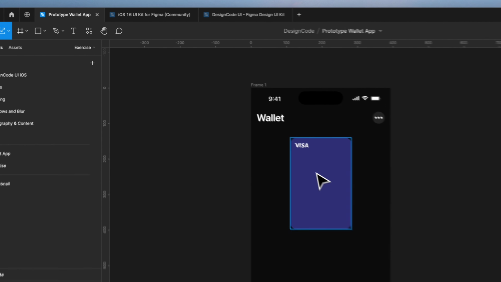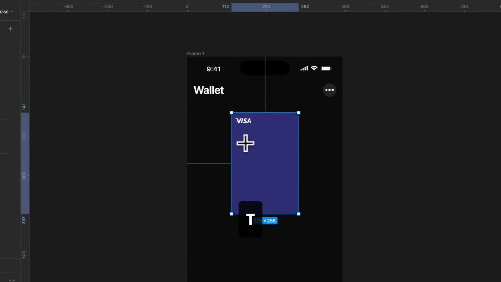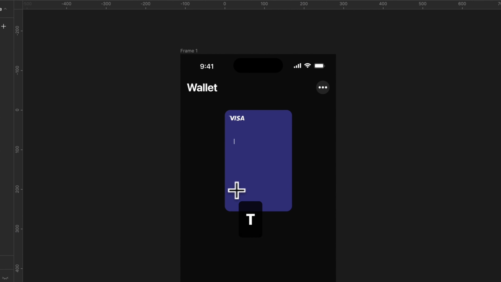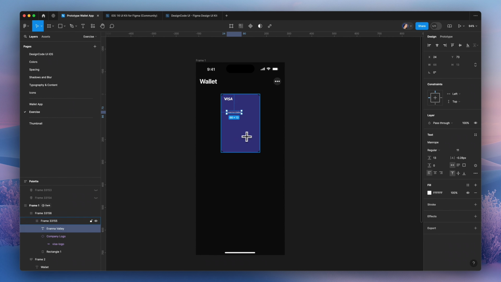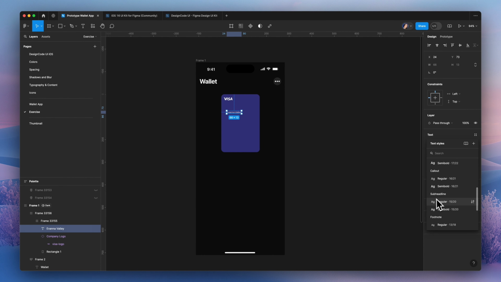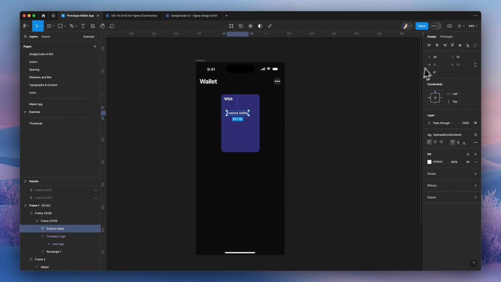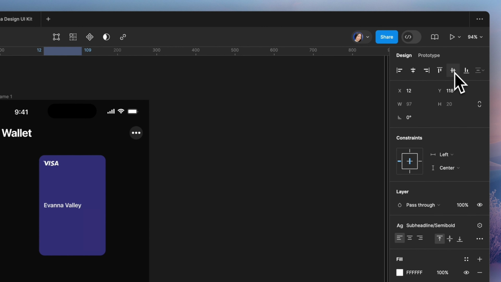Add a name using the Text tool. Select the Text tool from the toolbar or press T. Click on the rectangle and type the name. In the Text Properties panel, choose the font to subheadline semi-bold from the design system. Align the text 12 pixels from the left and center it vertically.